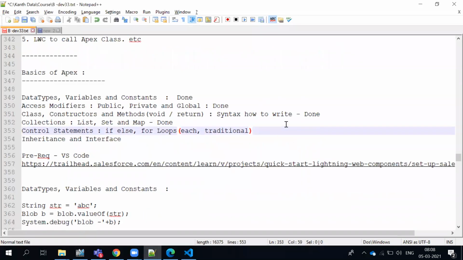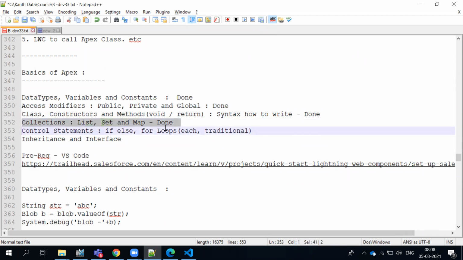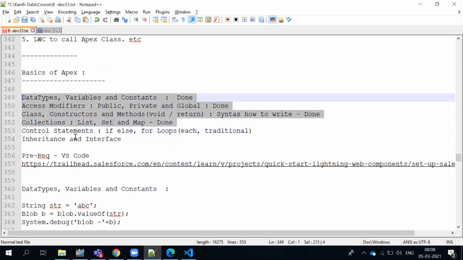So these highlights we have done. Data types, variables and constants we have gone through. Access modifiers are completed. Class constructors also completed. Collections also we have completed. Now with the help of this, we're going to write some custom logic code. With this knowledge, we have to be able to apply something that we can possibly run.